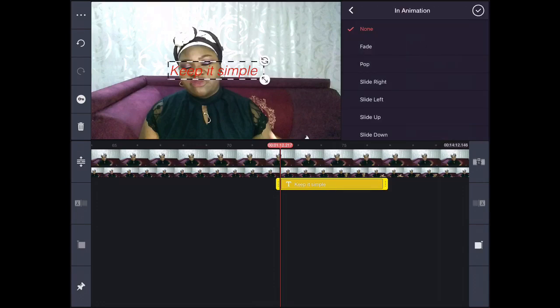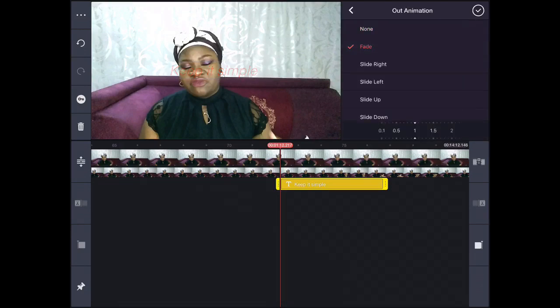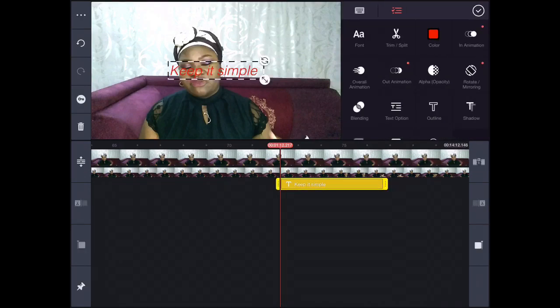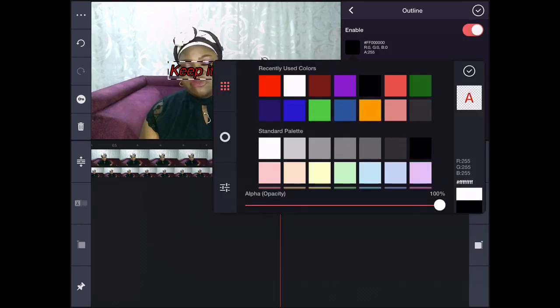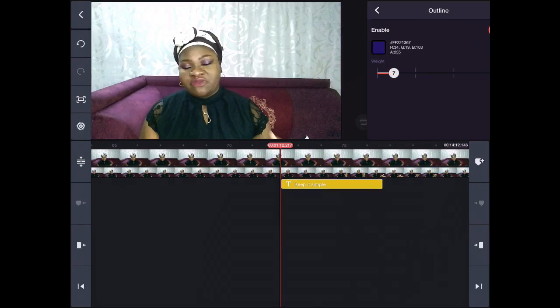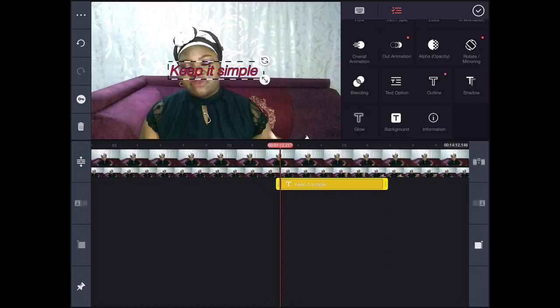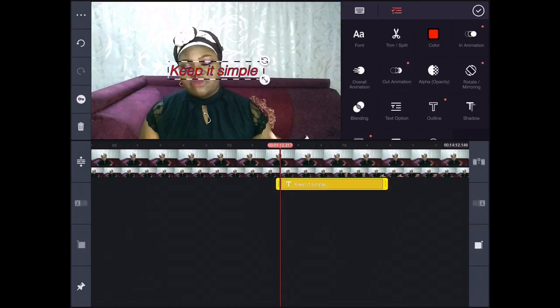After adding the color, you could go for your in and out animation, your overall animation. Just play around with it. There are so many things to play around with. You can add the outline if you want it to look a little more aesthetic. When you add it, you could add a color to the outline. You reduce it or make it so bold that it takes over the whole text. So just play around with all the icons you have there. You can add a glow to it, depending on the color you want to use, and you increase the space of the glow.